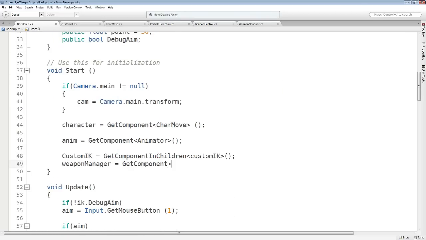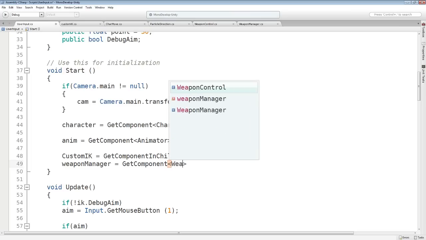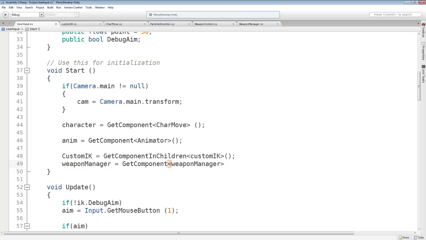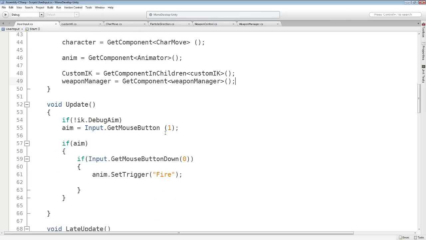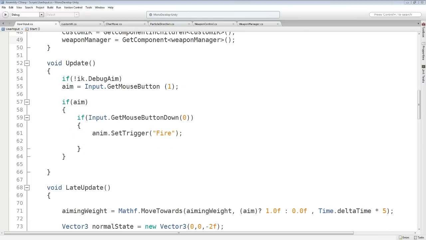And we simply say get component weapon manager. So now that we have all the references set up, you can simply go into our update. We have added the debug, and we can say if aim input get mouse button 0 and fire.